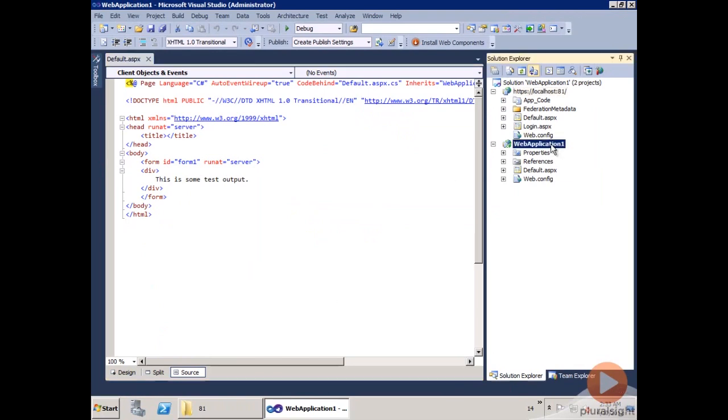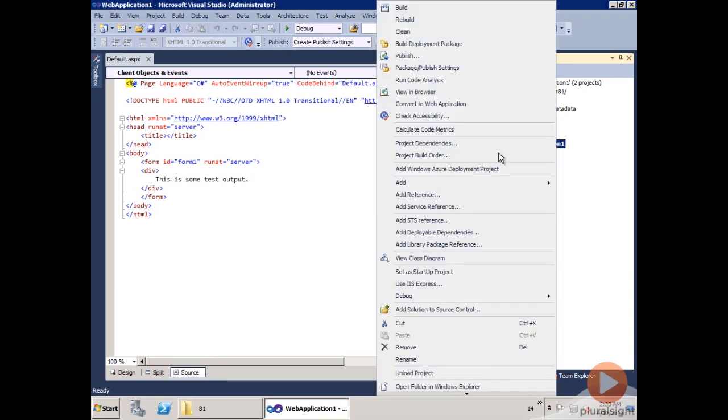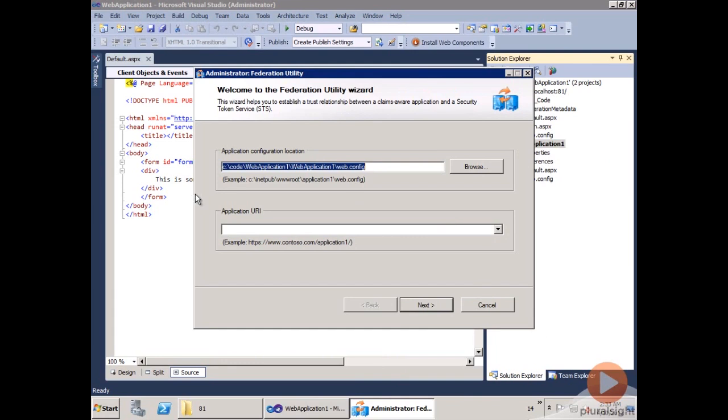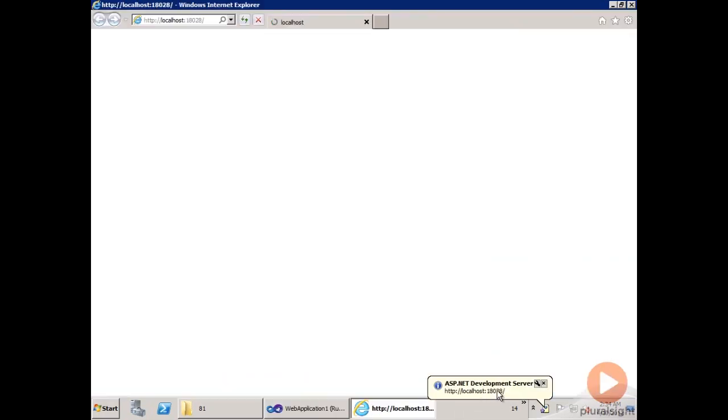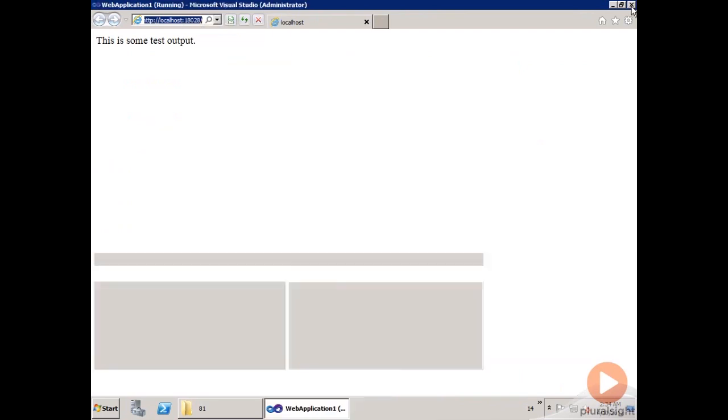Now, I'm going to target this web application. I'm going to make sure that it starts to use this STS. So how do I do that? I'm going to right click, add STS reference, and I first need the application URI. In other words, what is the URL that this application is going to run on? So in order to get that, I'll simply run the application. It says localhost 18028, right? That's the application URI. So let me copy this.